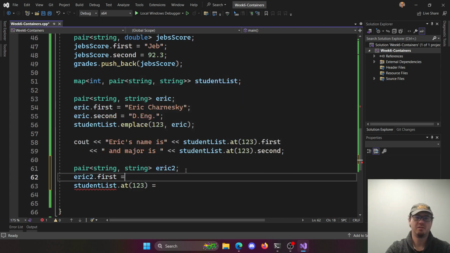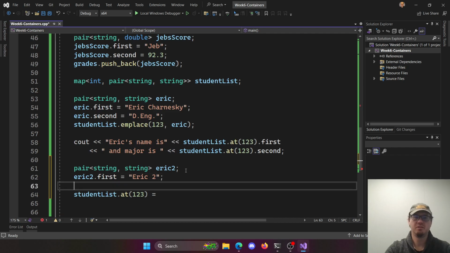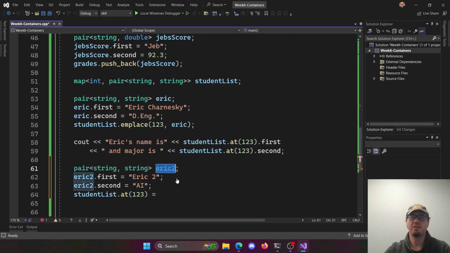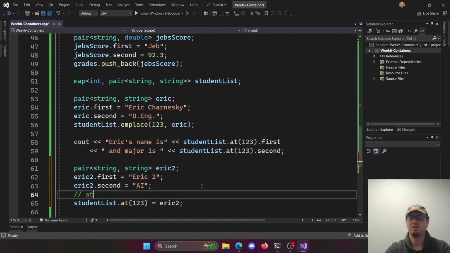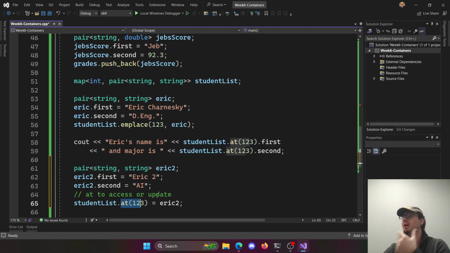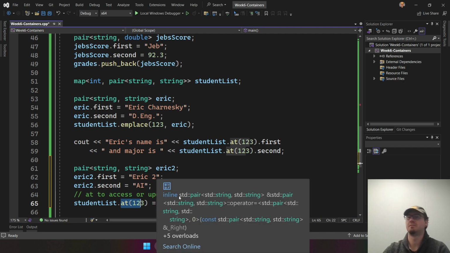First, Eric 2, and second is something about AI because AI is really fun, right? Maybe Eric 2 studying AI. So I can go and update this way, add to access or update, which feels pretty familiar, right? We were working with vectors. We could get the value out with at notation, or we could update the value with at notation, right?